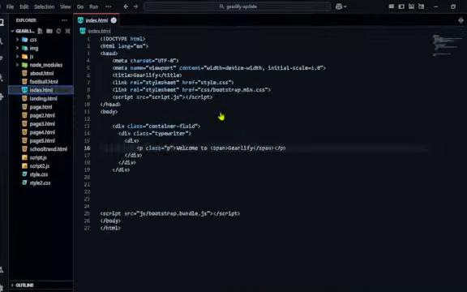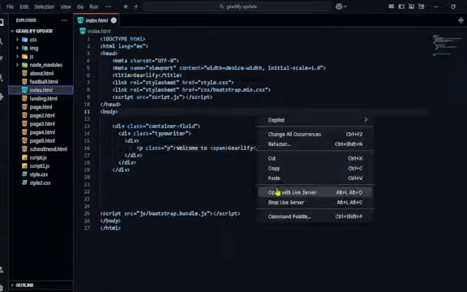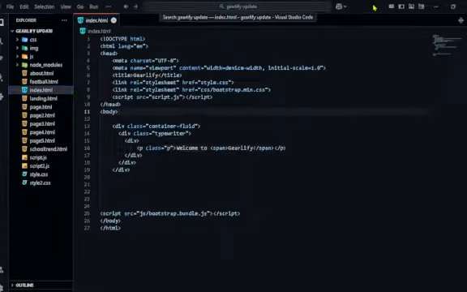So, index. I want to show you how it's going to look. Open my live server.